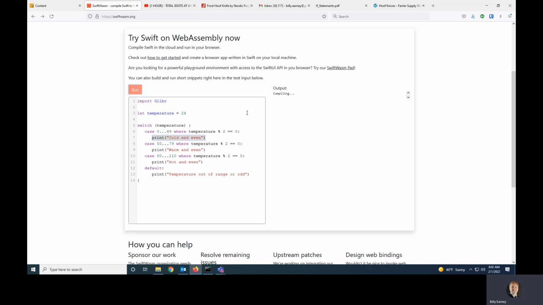Let's click on run. And that's what happens. Let's change this to an odd number. What's going to happen? I think it's not going to do any of these, and it's going to print this here. Now, you may think, okay, it's going to still print this. Well, let's see what happens. Since none of these case statements here are true, it's going to go with the default and say temperature is out of range or odd. If we go with something like 50, say warm and even.